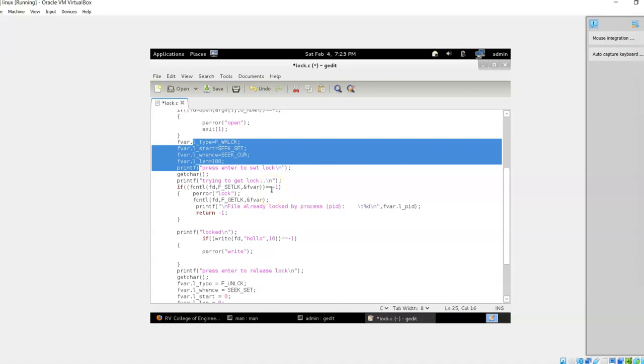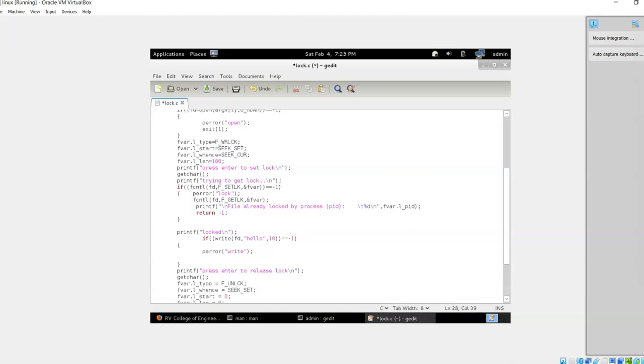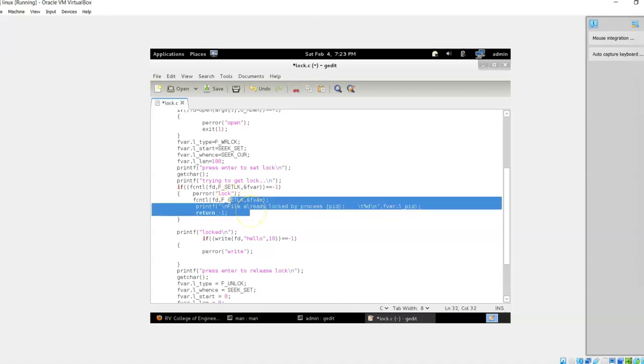If we are successful in setting the lock, it will return 0. Otherwise, if it fails to obtain the lock, it returns -1. So when it returns -1, we are printing the error message using perror, and also we are trying to see which process has set the lock.